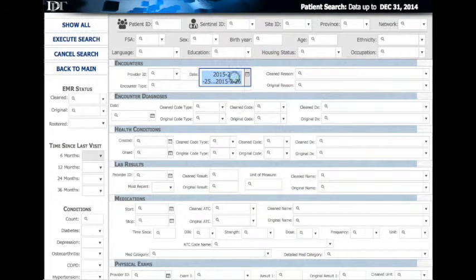What that's doing now is that's going to do a search for any patients that have had an encounter between February 25th, 2015 and February 26th, 2015.